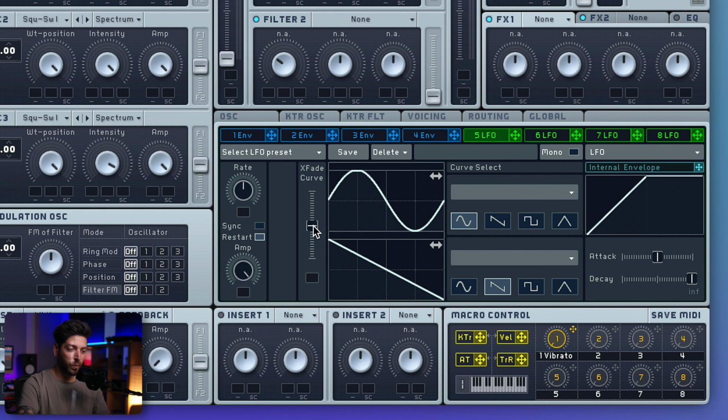Here in our main window, we have multiple options. I want to start right here with the X fade curve, and this allows you to pick between two different shapes or waveforms with your LFO. So if it's all the way up, we're using this waveform. It's all the way down, we're using this one. If it's in the middle, we're blending both.